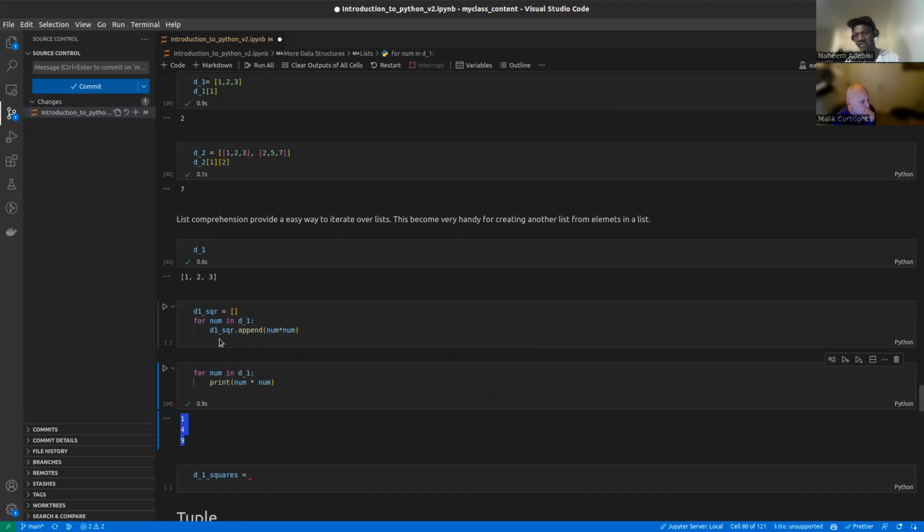Then it goes to the second number. It does the multiplication 2 times 2. Instead of printing again, what does it do? It appends the result to D1 square. And mind you, after the first operation, we have this 1 in D1 square. After the second operation of multiplying 2 by 2, it appends the result 4 to the element already in the list, which is 1.